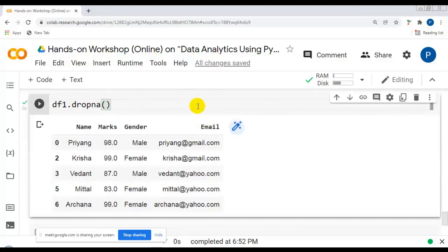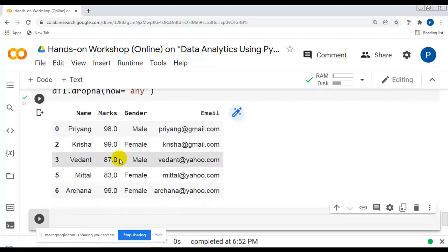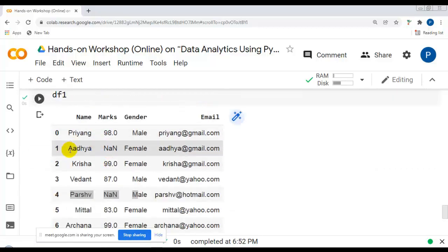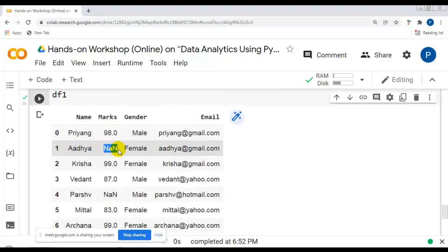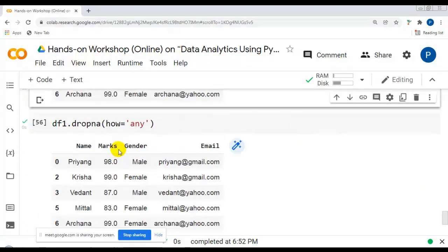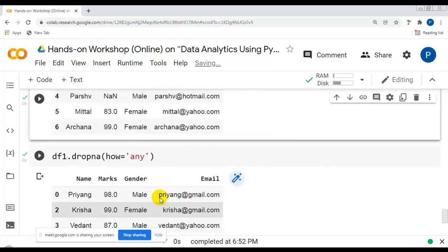So how many arguments can we pass? I'm explaining only one, how. Here we can pass any. Any means if any value is missing, drop that particular row, which is the default. In a row, if any one value, two values, or three values are missing, drop that particular row.